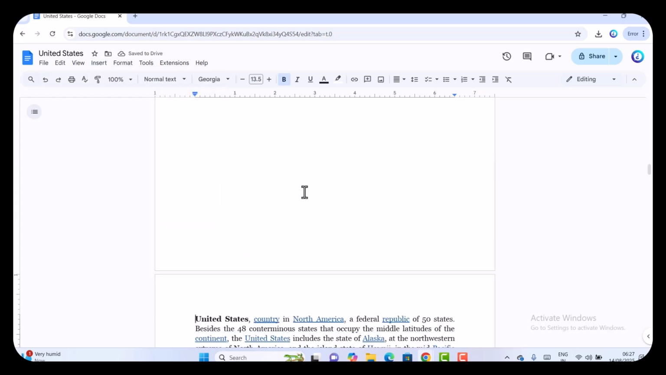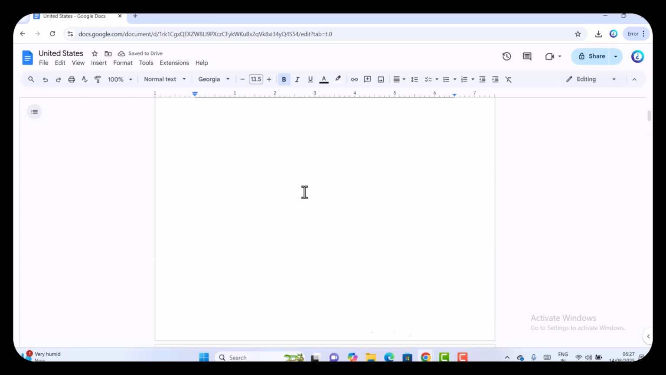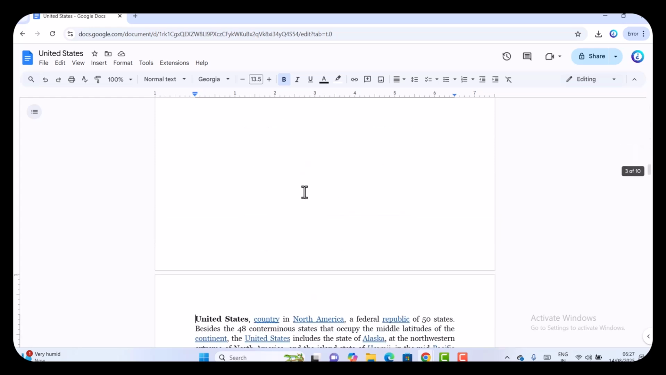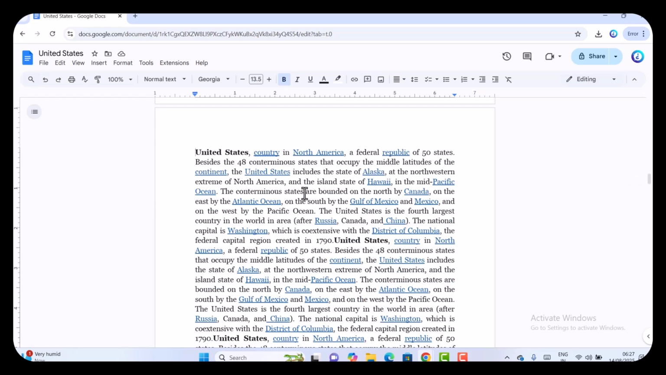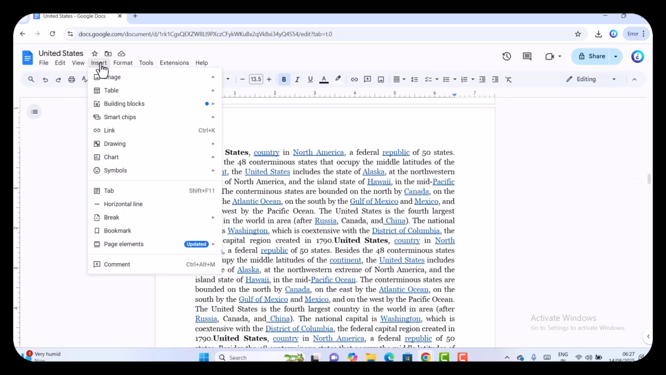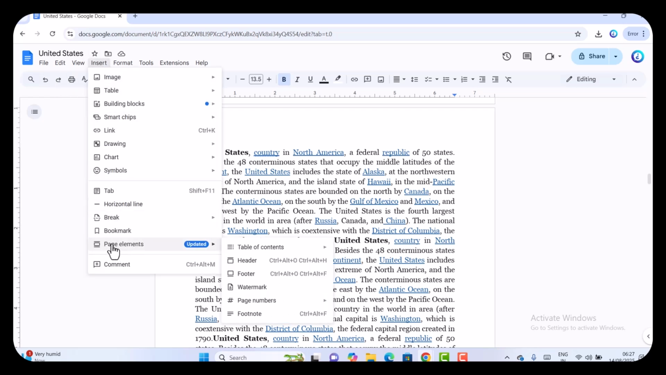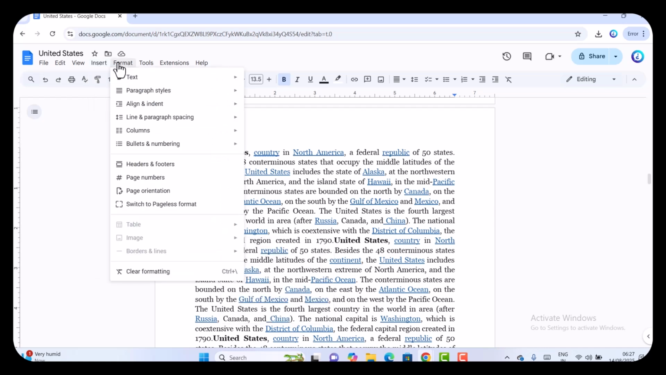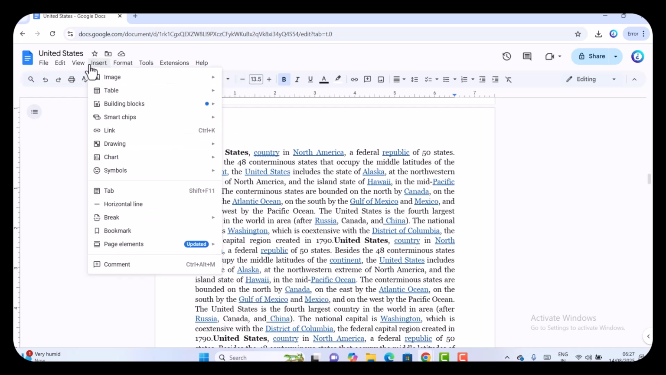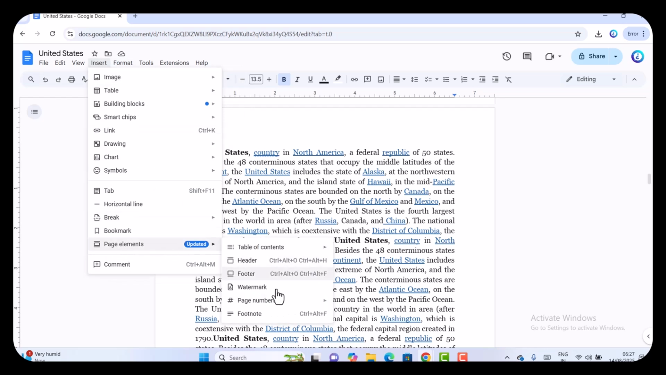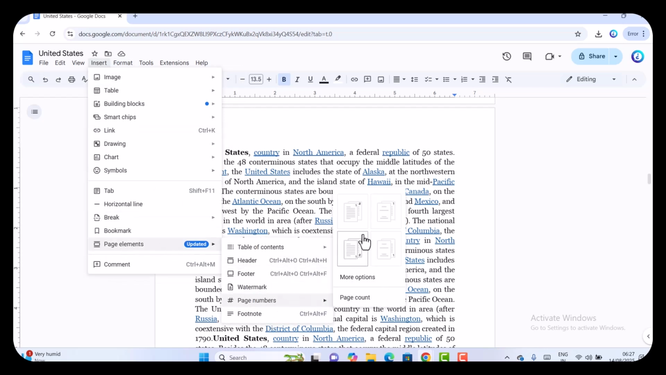Once you click a section break, the break will happen between the title and chapter 1, and the content from page number 3 onwards. Now go to the Insert menu, where there is a Page elements option, a new update in Google Docs. Otherwise, go to Format and you will find Page numbers. Go to Insert, Page elements, and you will find Page number over here. Select More options and Page count will be there. This is a header page number, a header page number for the first page, and a header page number starting from the first page and a specific page number.